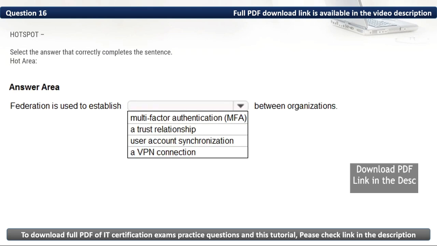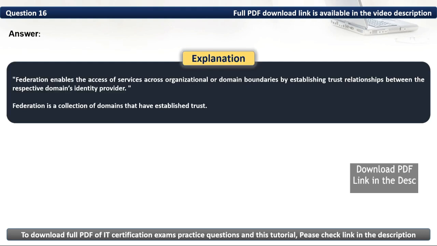Question 16. Hotspot. Select the answer that correctly completes the sentence. In the answer area, federation is used to establish dash between organizations. Here in this question, based on the given description, the correct option is trust relationship. About the answer, federation enables the access of services across organizational or domain boundaries by establishing trust relationships between the respective domain's identity provider. Federation is a collection of domains that have established trust.